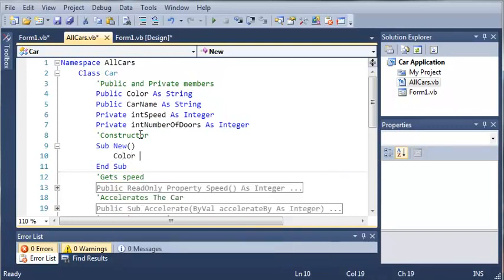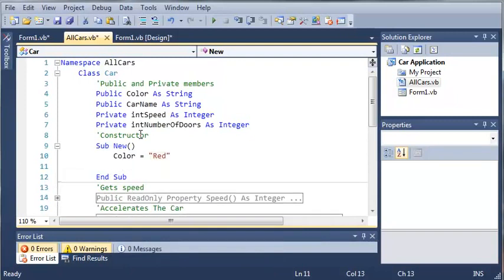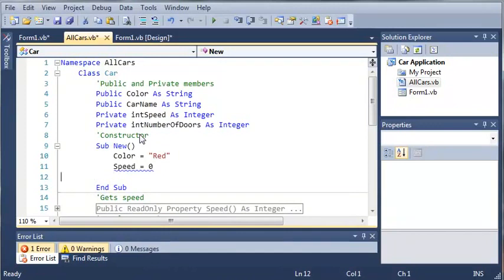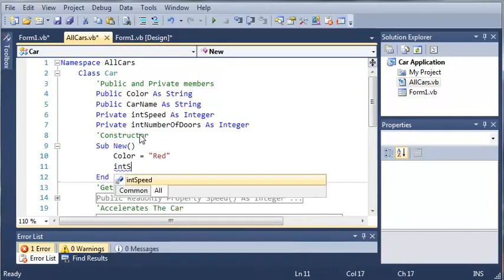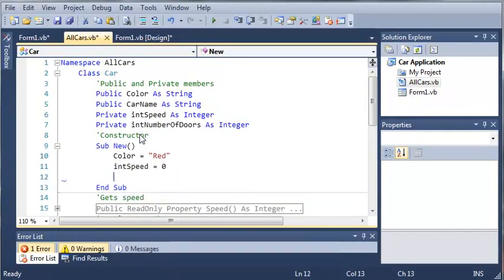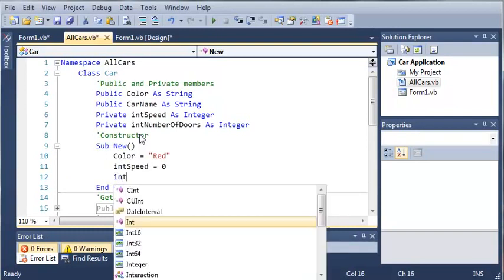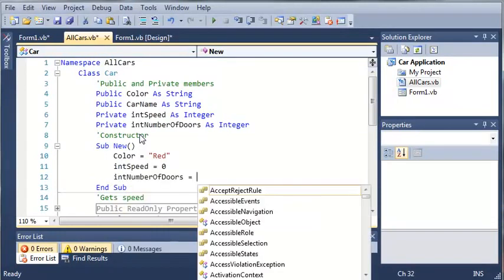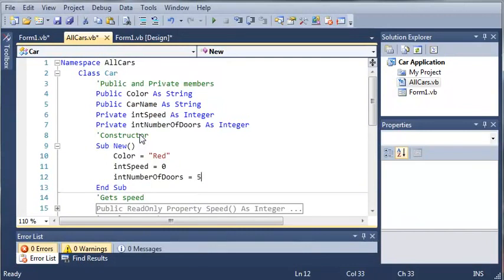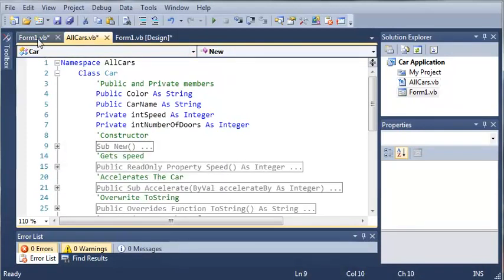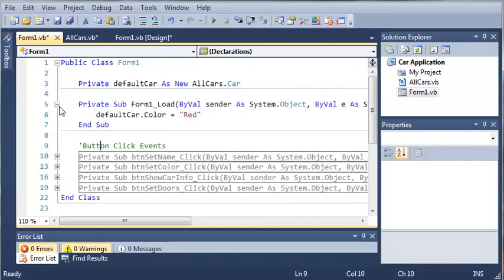So color equals, let's make it red. Speed is going to initially be equal to 0, and then number of doors, we'll just set that equal to 5, and that's including the trunk. So you got 4 and then the trunk. So now that we've created our constructor, we can go ahead and head back into Form1.vb.